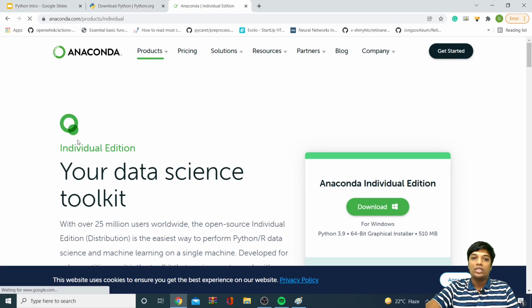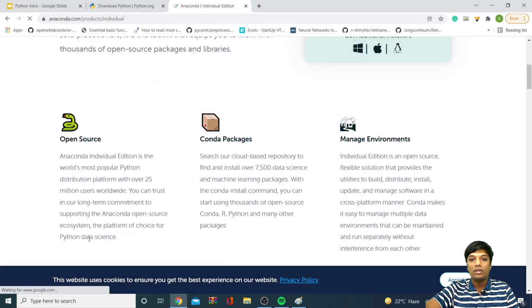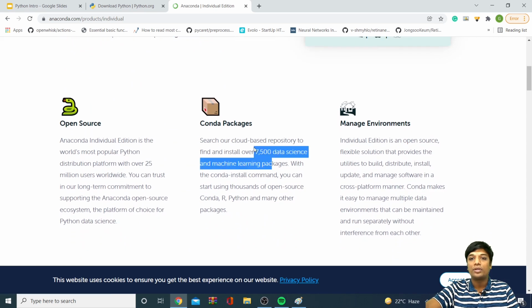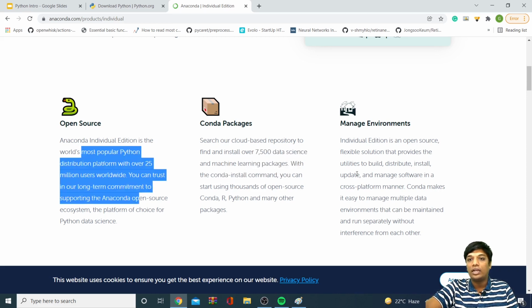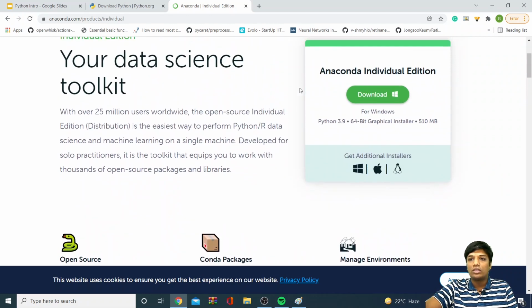The moment you go to this, yes, it says it's our data science toolkit, and you can see the features here. Approximately 7,500 data science packages are already pre-installed, so we don't have to worry about that. And we have so many open source Python based IDEs, and we can also manage some environments. We'll talk about all these things further. Let's see how to download this.